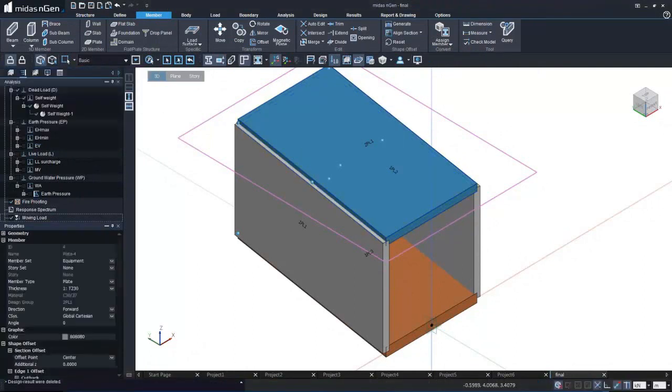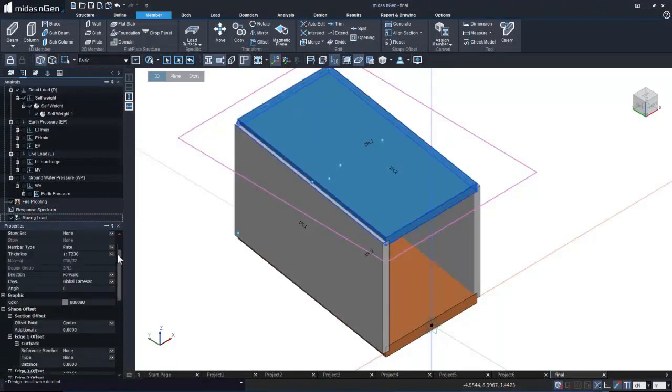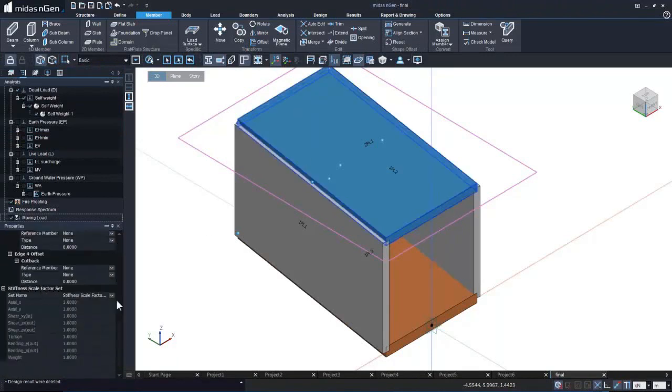And after I have applied the stiffness scale factor, then you can click on that member and then you can see it at the bottom right over here. So this is where you can see if the scale factor has been applied or not.